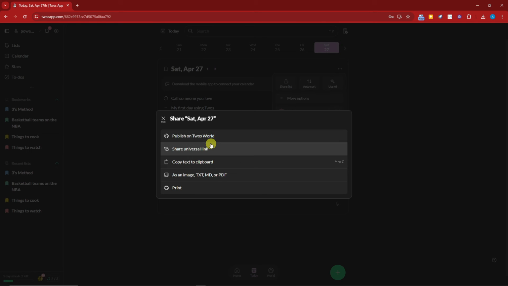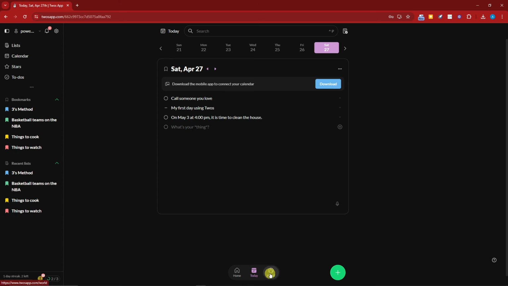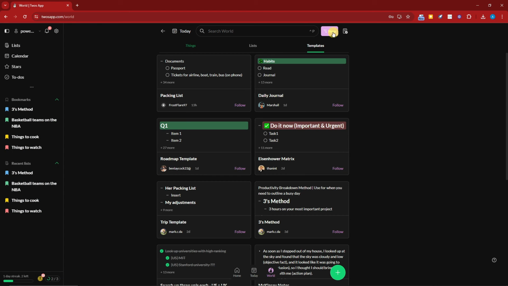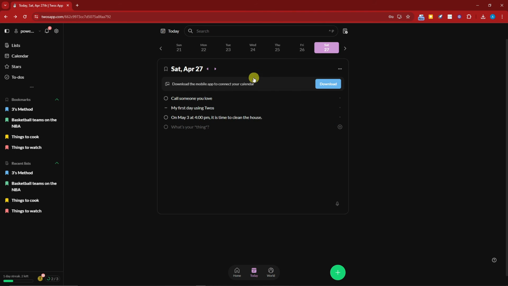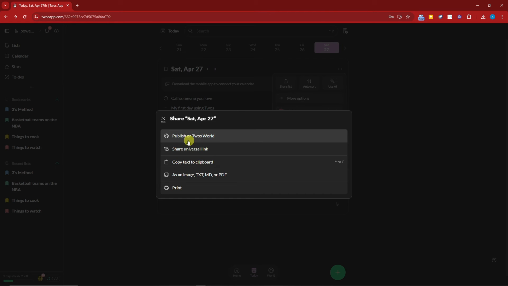You can publish tools in world, you can share universal link, copy to clipboard as an image. By the way, speaking of publish on tools world, if you go back on the world right there, you can, of course you heard me right, you can create anything here and share it to the world. For example, the specific template from earlier, this one. If I want to share it to the world, I can just simply share list and publish on Two's world, basically sharing it to the community of Two's application.